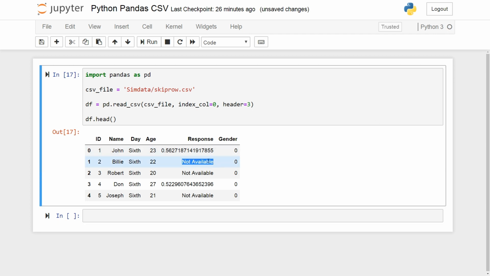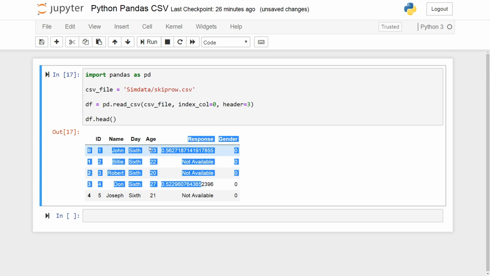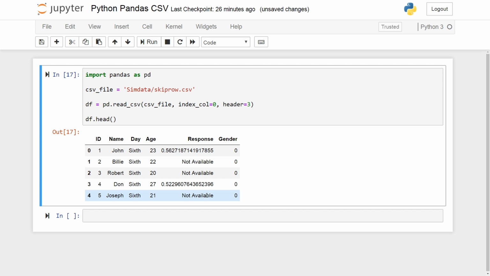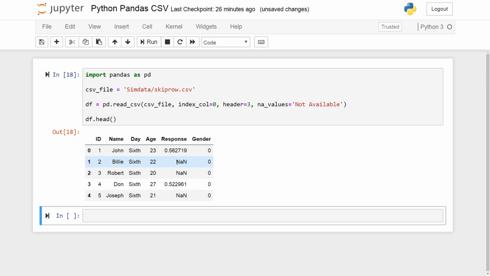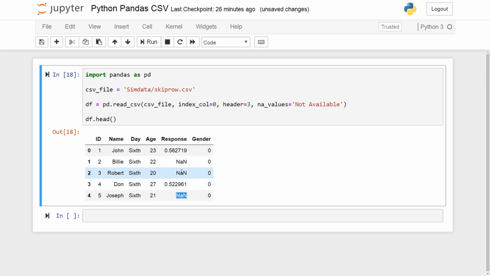So as you can see here, we have some data, a response variable, and there's some missing data here. So how to handle this kind of data? The data is not just missing, with nothing in here, but is recorded as not available. So how do you deal with that? We can use the na_values parameter and set the string not available, and you will see the difference. Then we get the NaN here, and we can work with this data. So if we were to do any statistical analysis, it would be able to remove the NaNs.